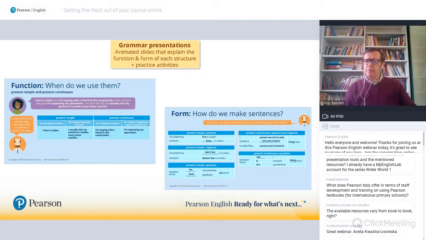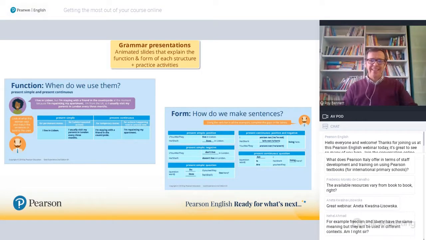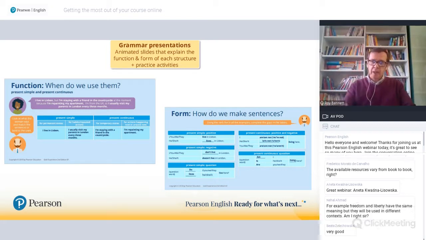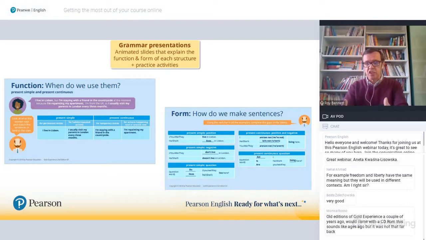Now, these grammar presentations are really, really nice, and they are actually self-contained lessons. You will find that each grammar presentation deals with one particular grammar structure. So we have one presentation per unit in the book. All of the slides are animated, so you can gradually introduce information about the form and the function of the structures. And then at the end of the PowerPoint, there's lots of interactive exercises that the students can work upon.